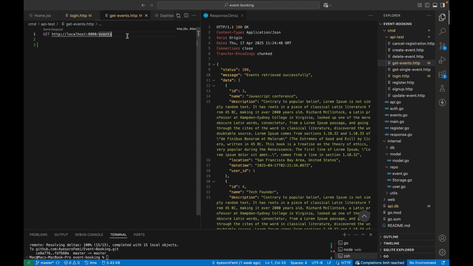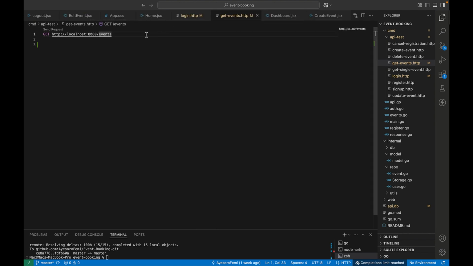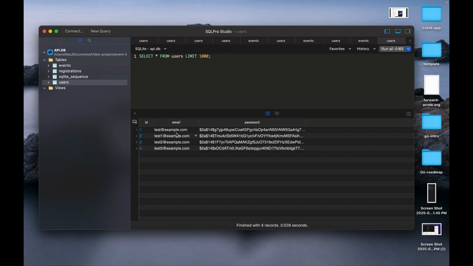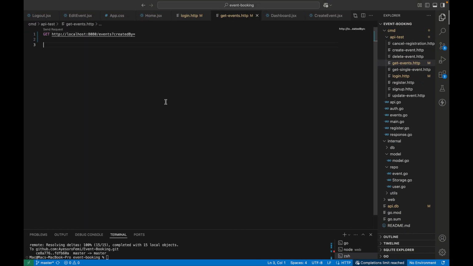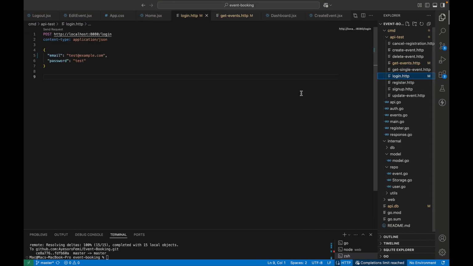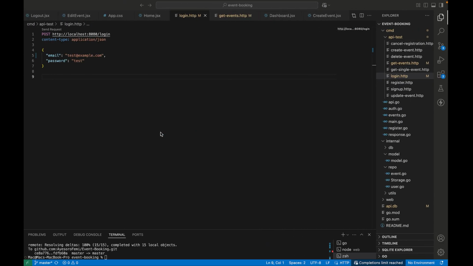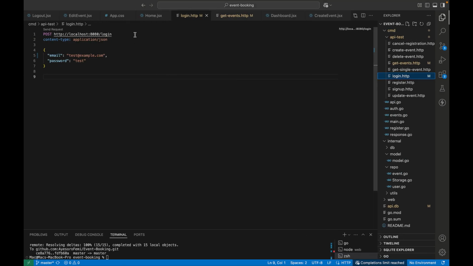Since on the dashboard what I want is to see the events created by a specific user, let me check the database to see what test 1 is. Is it test 1? I think it's test 1. Okay, it's the ordinary test user, so it's going to be 1. So the ID is 1, created by that specific ID.